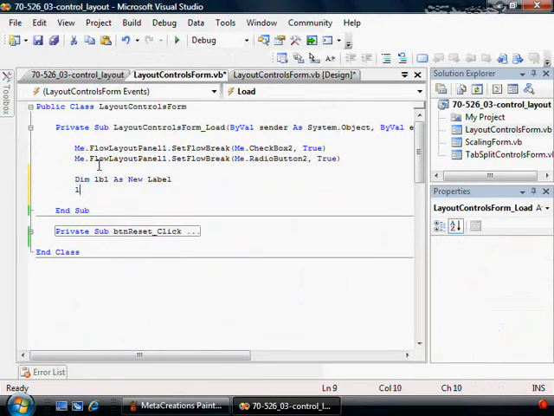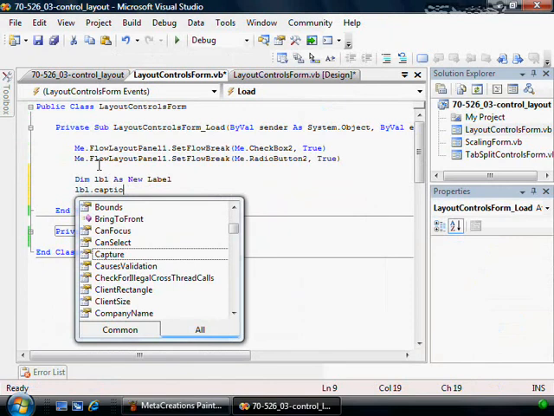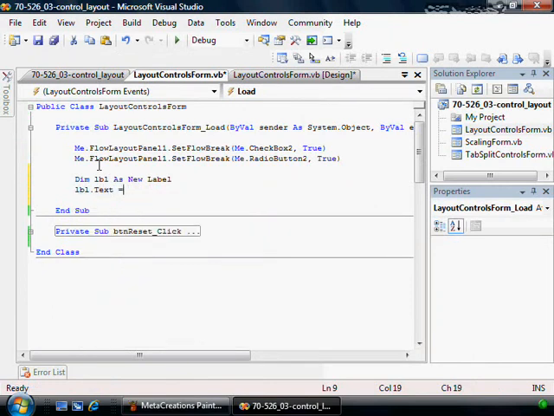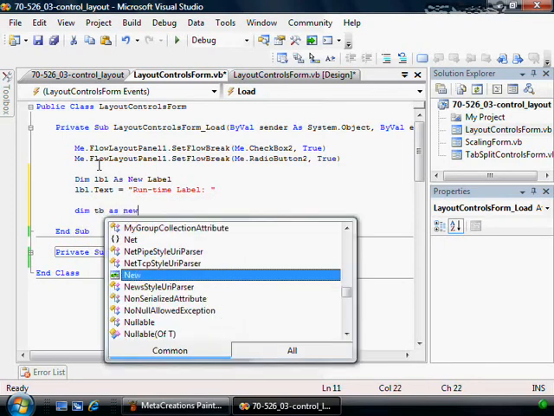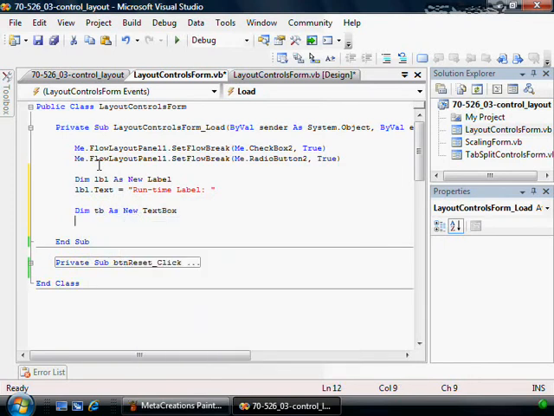And then we can say lbl.Text, not like the old days, equals "runtime label", right? Just like that. There we go. We have a label created. How easy is that? How about a text box? Dim tb as new TextBox. How about tb.Text equals "runtime text box". There we go.